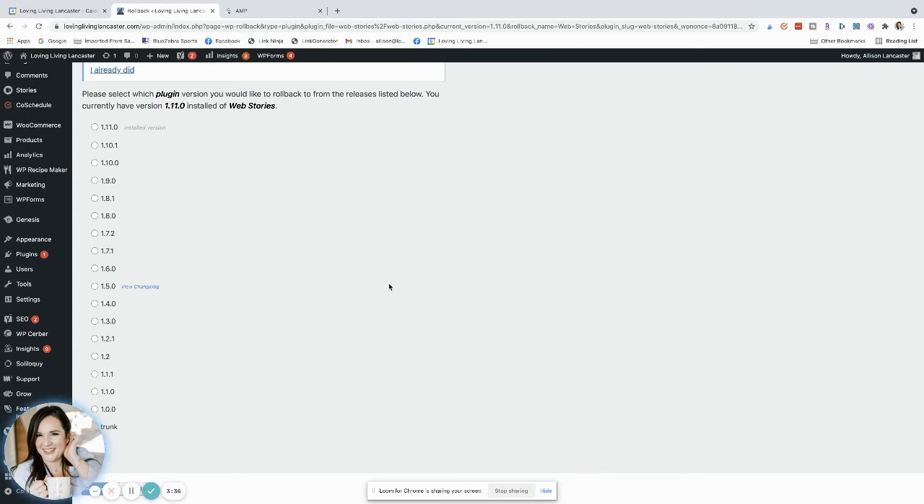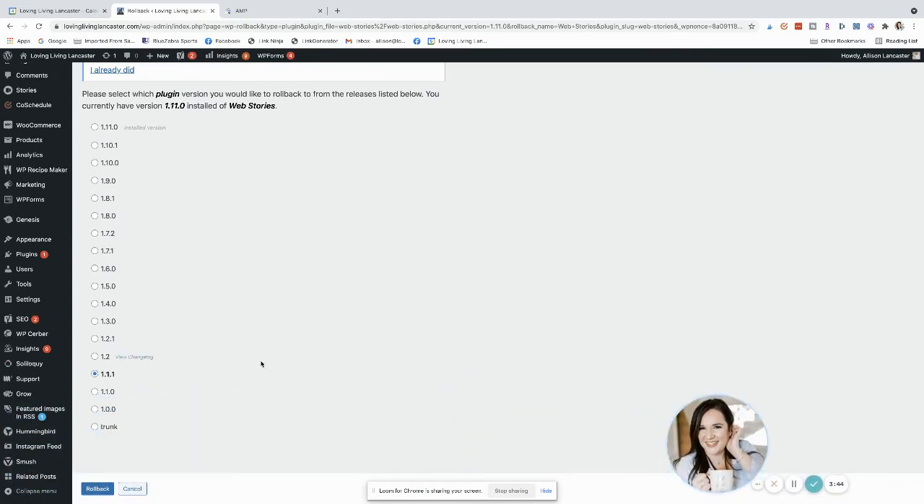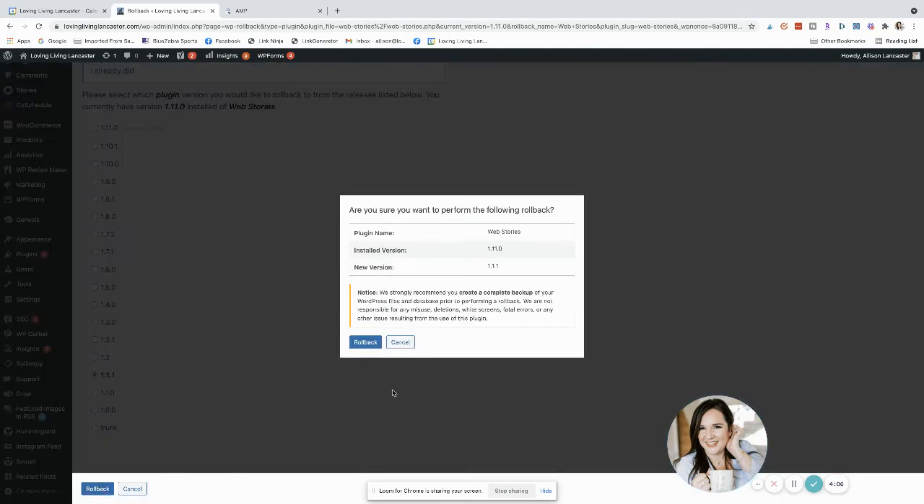So yesterday I rolled back from version 1.11.0 to 1.1.1. There's some varying information about what version you should roll back to. This version worked very well. Like I said, the fixes seem to have worked. I saw traffic yesterday, so I'm going to go with this. And again, this information could change next week, but for those of you that are seeing these issues right now, I wanted to put this out there. So 1.1.1, and then I'm going to click rollback.